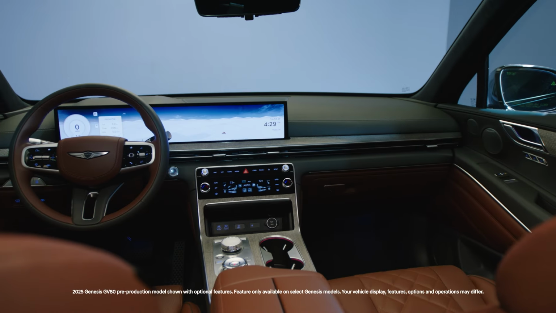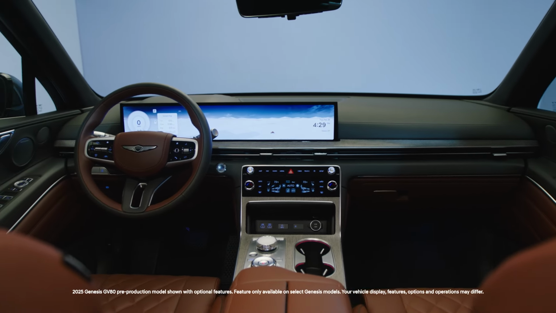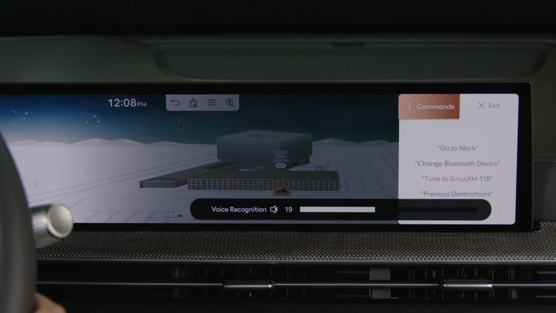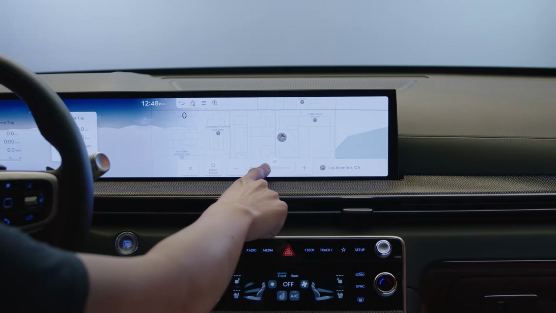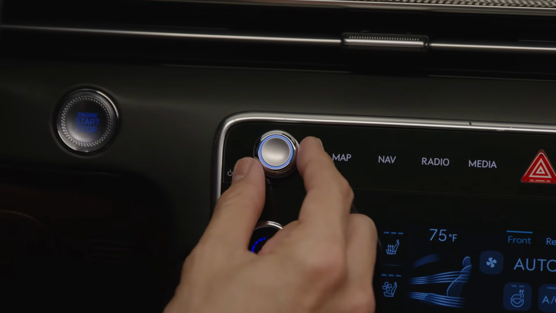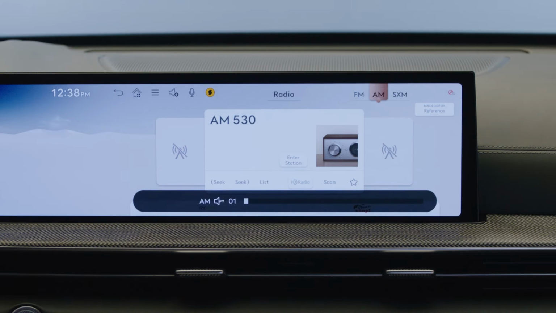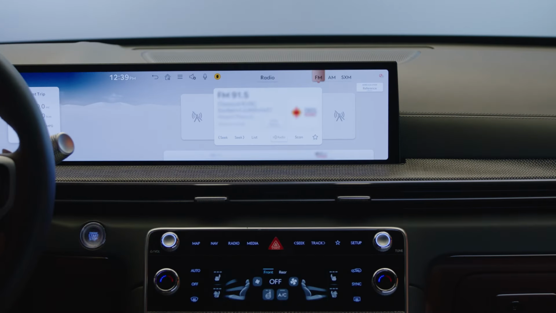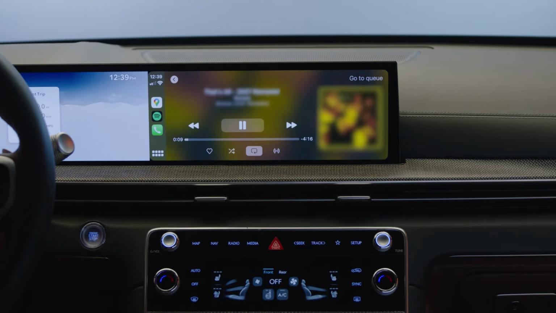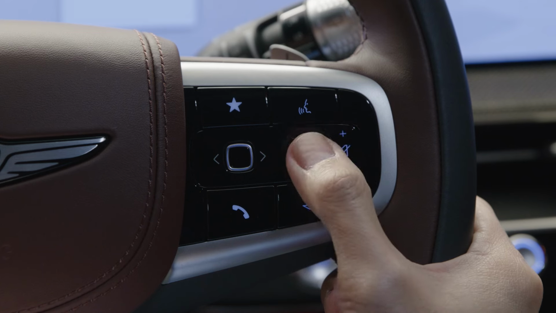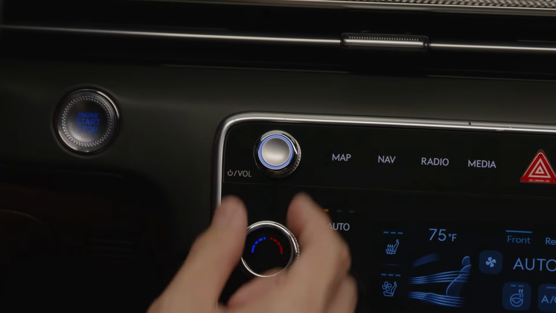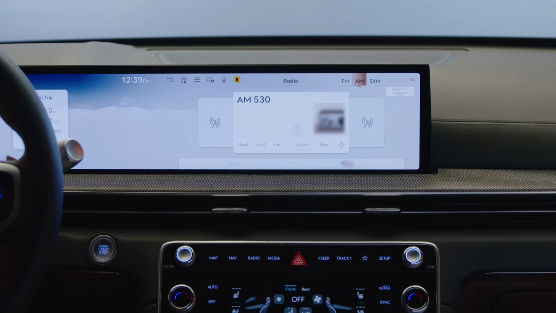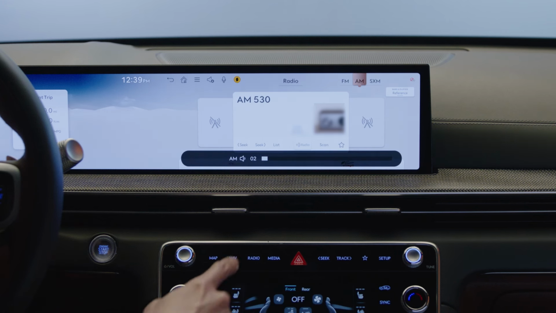The audio system in the GV80 offers the ability to maintain separate volume settings for different media, voice command, alert, and navigation sounds. To set the volume for different media sources such as radio, USB, and Bluetooth audio streaming, start by selecting the media source. Then adjust the volume using the steering wheel control or the knob on the center console.